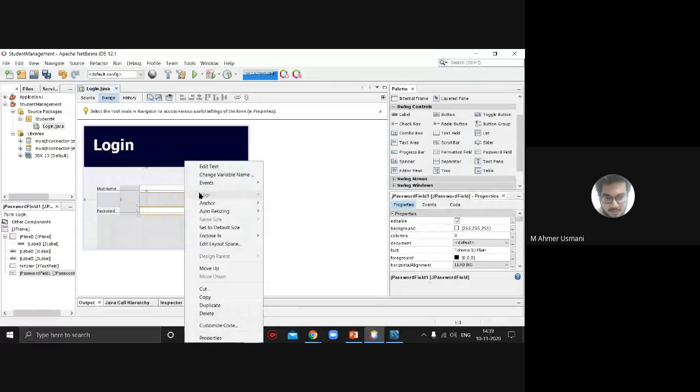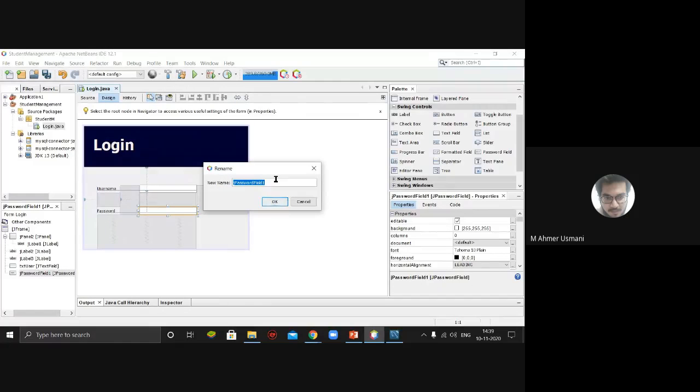Similarly, go to password and do the same thing again. Change the variable name of the password. Right now it has jPasswordField. Make it txt and make it pass. Okay, and click on OK.